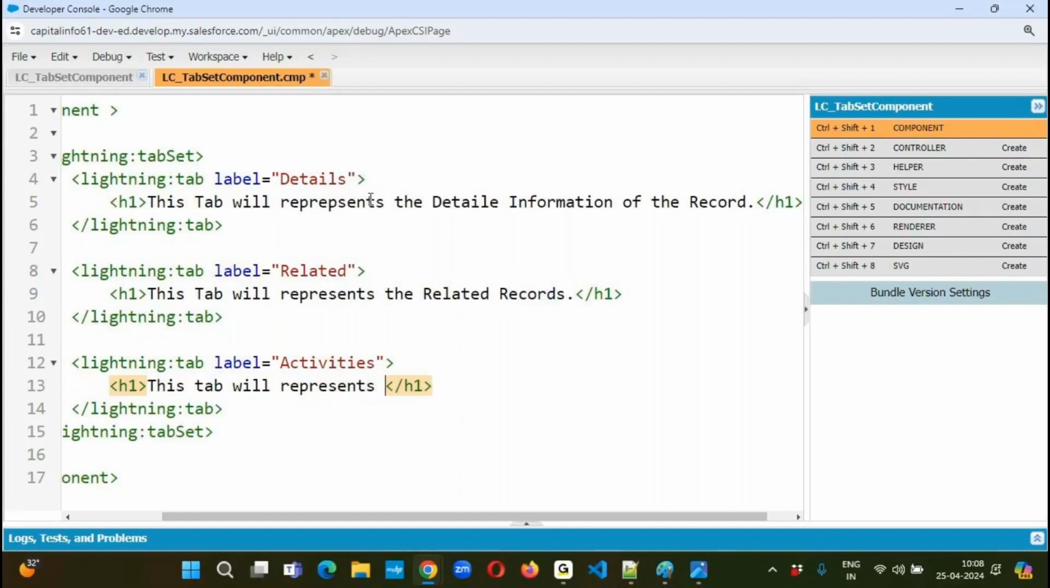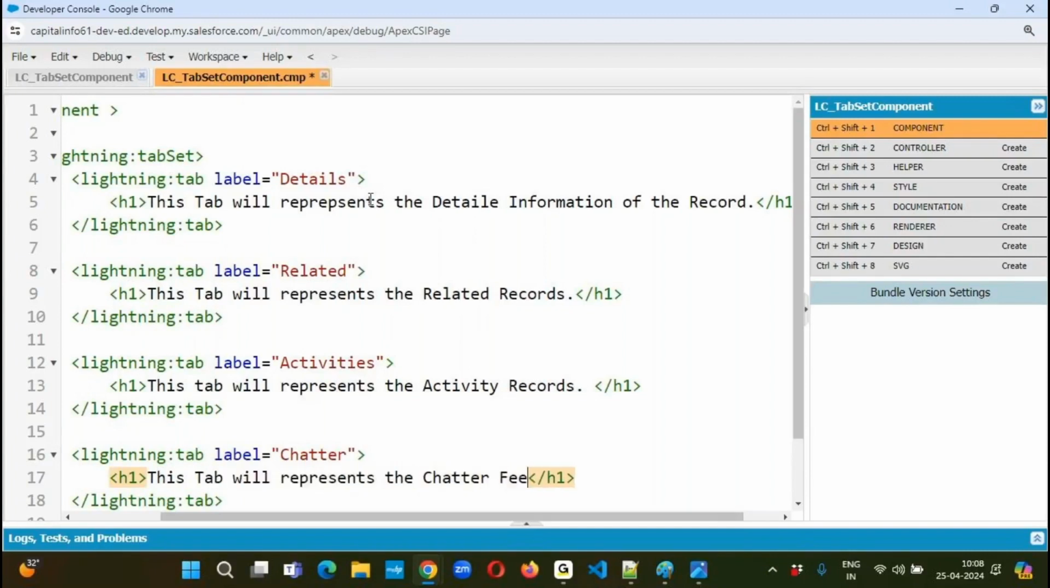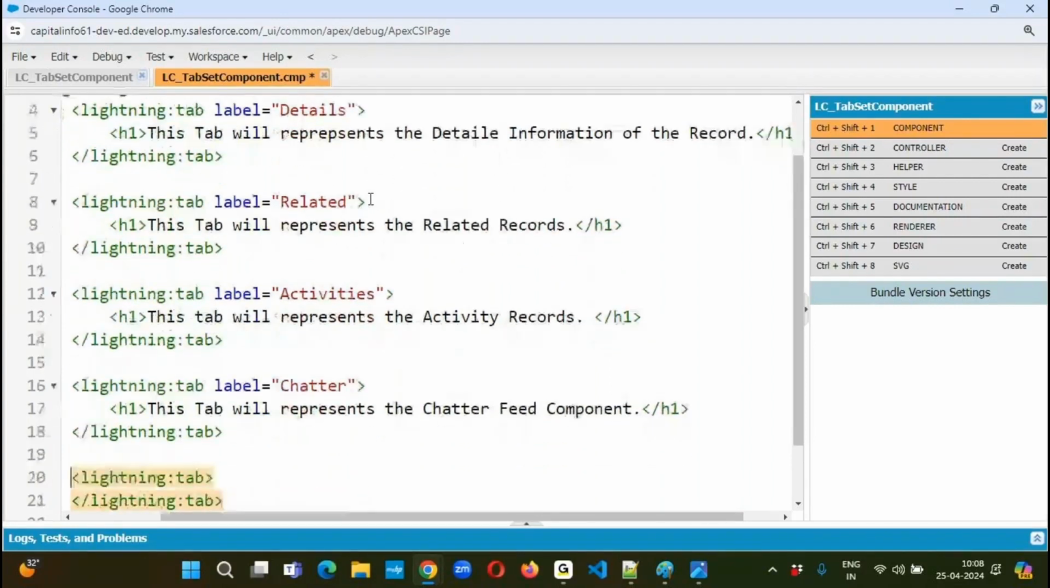This tab represents activity records. Lightning tab, label equals to chatter. This tab represents the chatter feed component. I'm adding the last tab. Label equals to news. This tab represents the latest news updates.